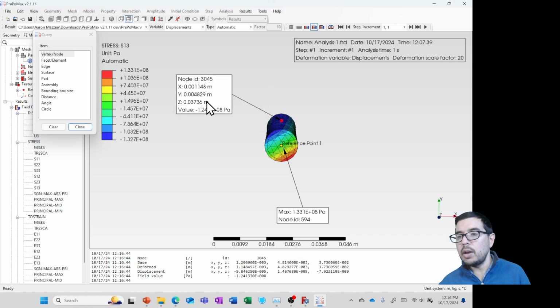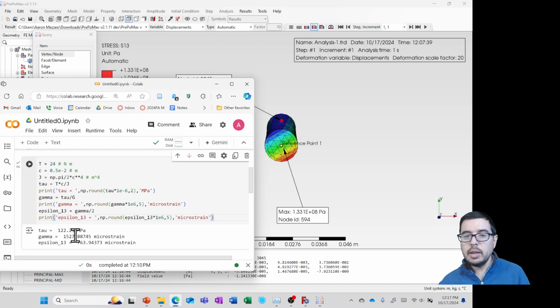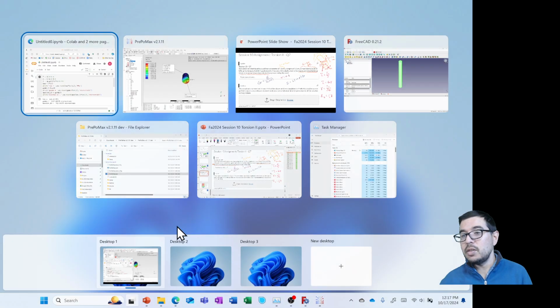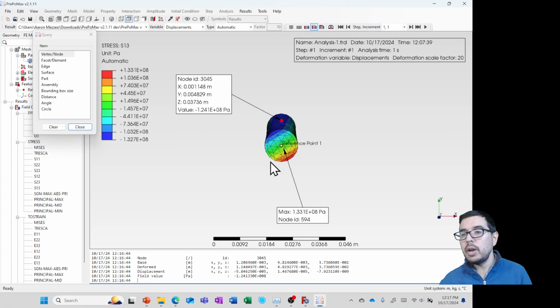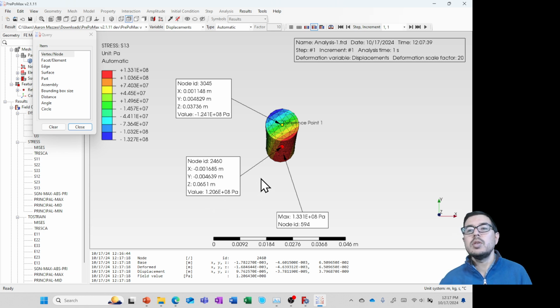We get that negative value we were talking about, because this is on the positive y direction, and it says it's going to be minus 124 megapascals. What did we calculate? In here, we calculated 122 megapascals. That's very close. That's within a couple percent. So that's exciting, just by pointing and clicking. And if I come down to this bottom here and query a value, in the most negative y direction, I get 121 megapascals. So we're very, very close to what we calculated for the shear stress.